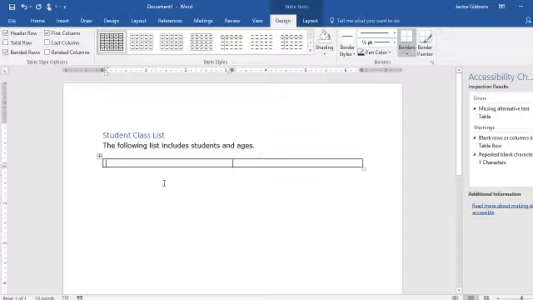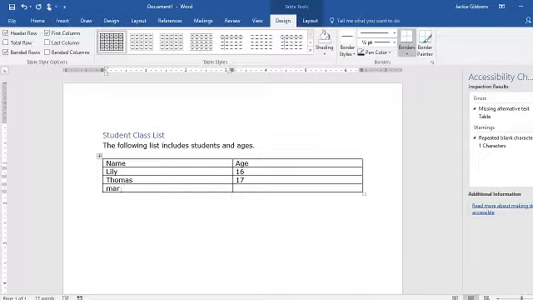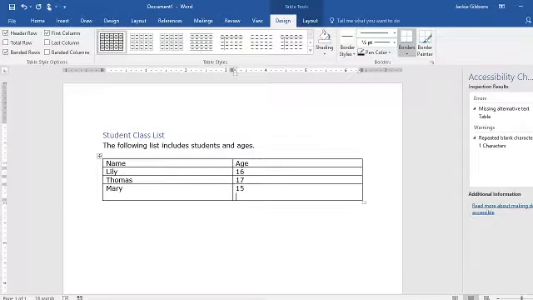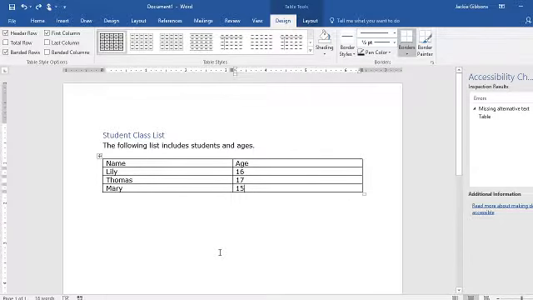We're going to go ahead and put name, because that's the student's name, and age. And I'm going to make up some names here. Lily, she's 16, and Thomas, he's 17, and Mary, she's 15. So here's our students. Now if I do this, it won't throw an error. But if I tab and I have empty spaces, if you look over here, it says repeated blank characters. So you don't want to have any blank characters in this.